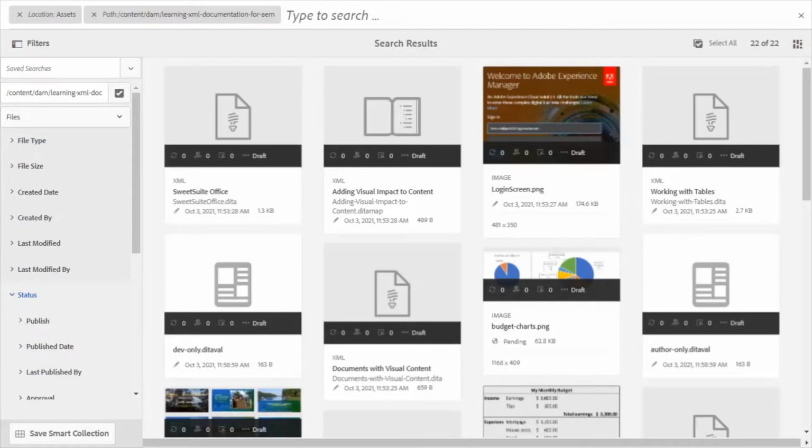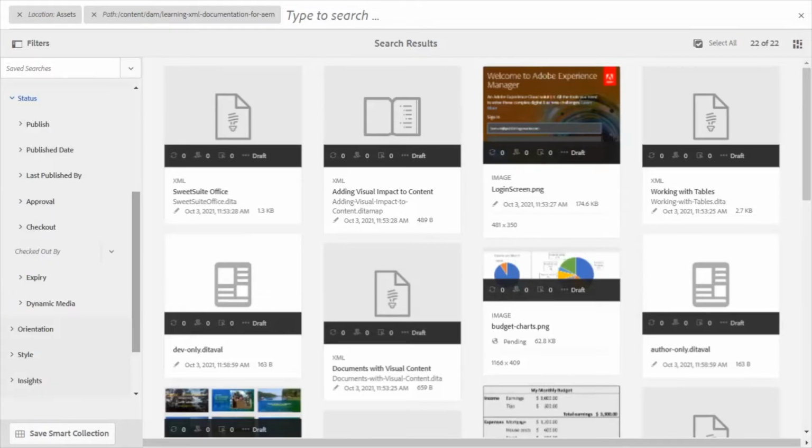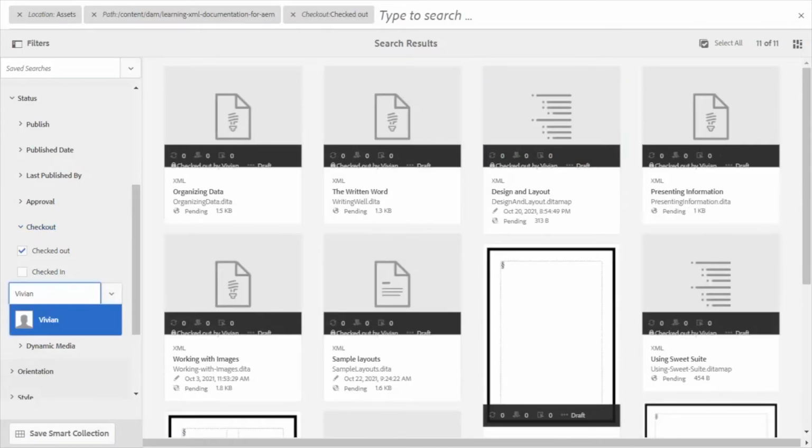Just one small part of the filter allows me to look at the status, which includes things like publish and publish date and last published by. Scrolling down, I can also see the checkout. I can then choose files that are checked out or checked in. I happen to know Vivian has a vacation coming up. She's going to be taking some time and traveling with friends.